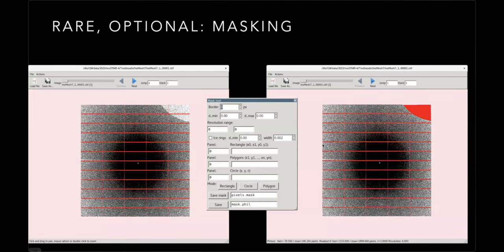Where it transpires, because we've got the detector quite close in, you can see the shadow from the cryojet. So if you are processing this data and there were likely to be spots out there, you might want to mask that. There's a tool in the image viewer for doing that.